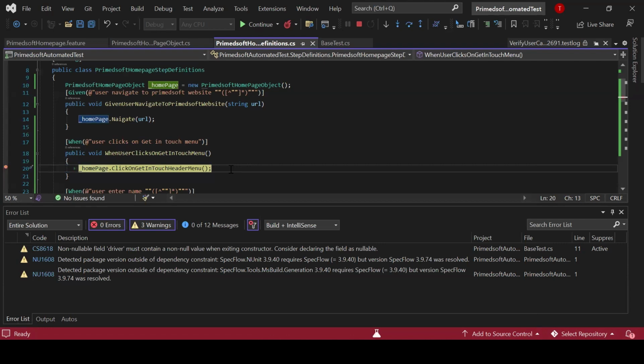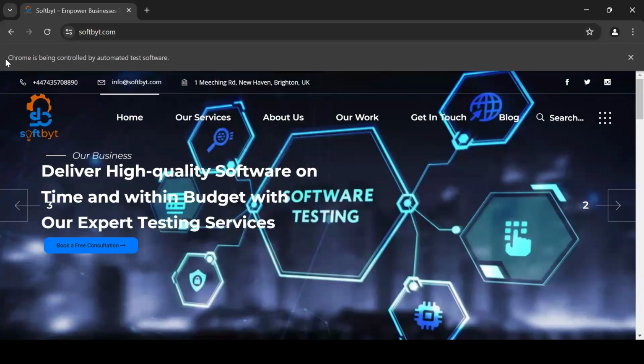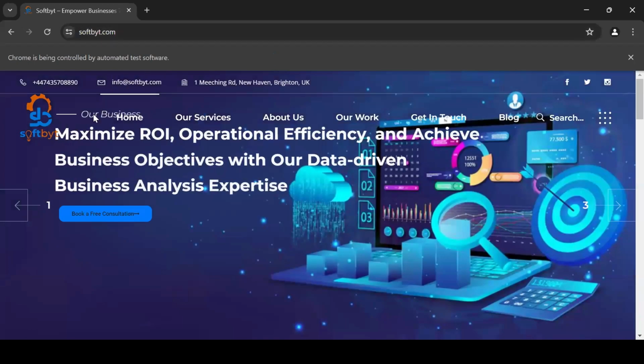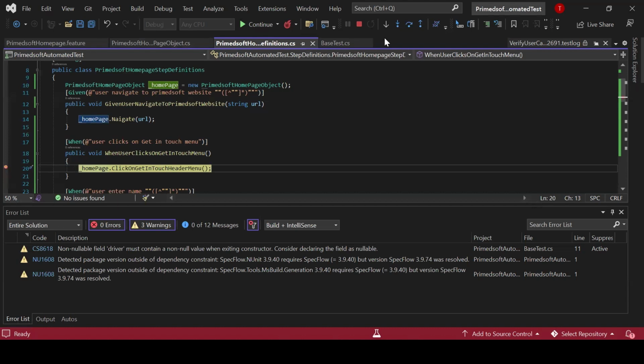Yeah, it's here now. So let me show you the website that opened. I click on this. This is the website. You can see Chrome is being controlled by automated tests. I just want to show you that the website opened. Right, so I'll go back and now I will do stepping so you see how it's been executed.